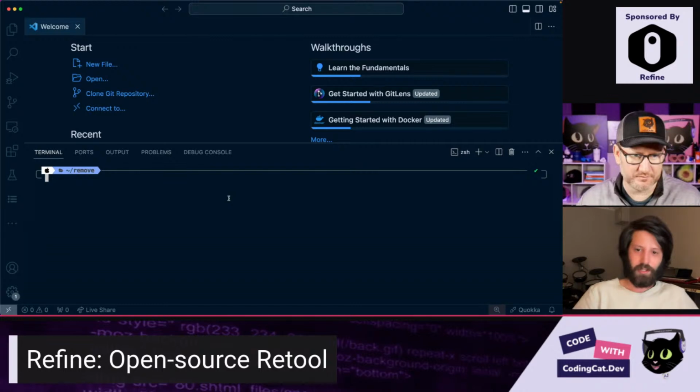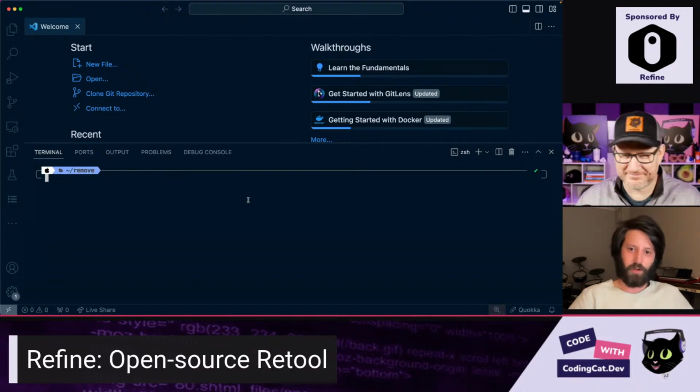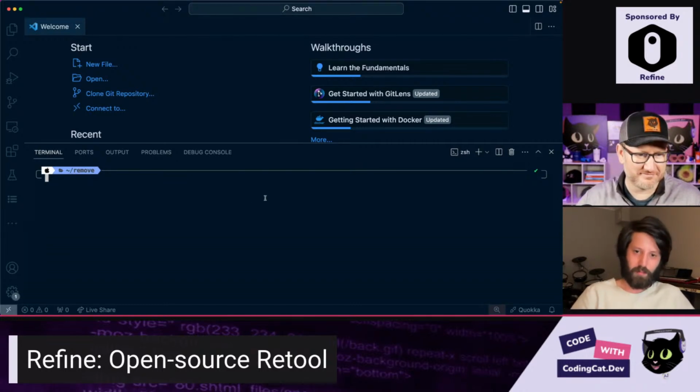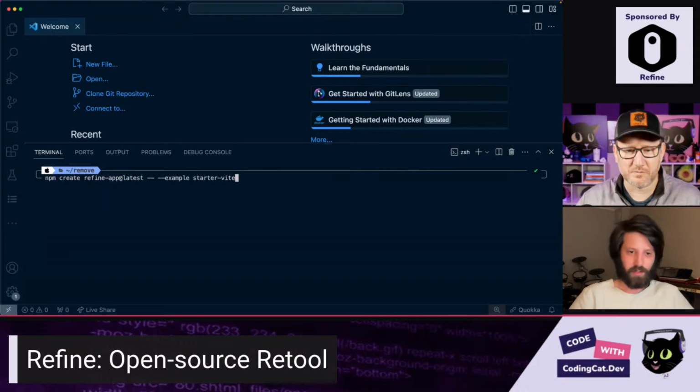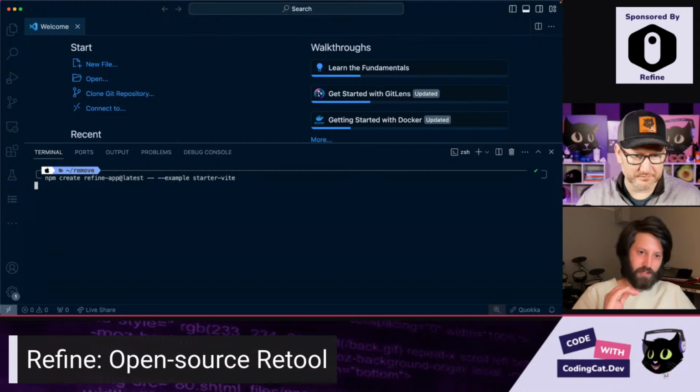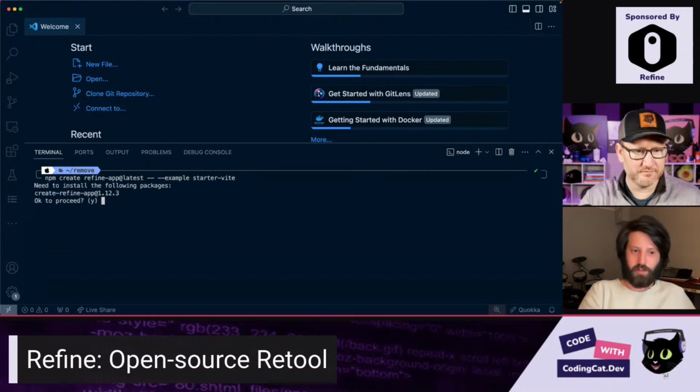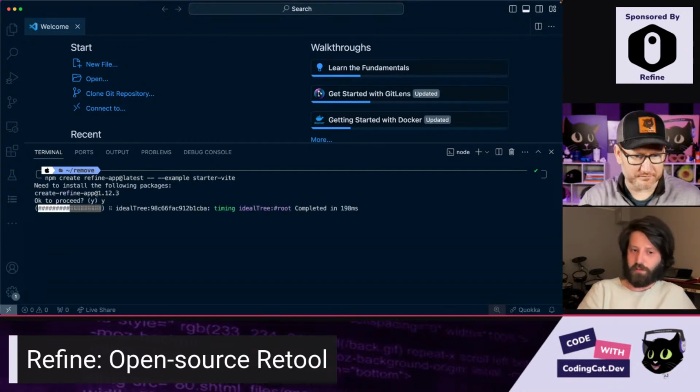The first thing we're going to do, since we already showed the application, is start creating a new application with npm create refine-app, and we are going to use the starter with template. This template is just what you get if you create a new Vite application, plus the added Refine core package.